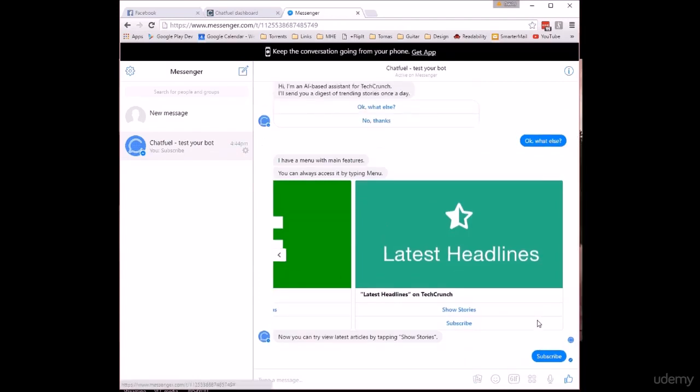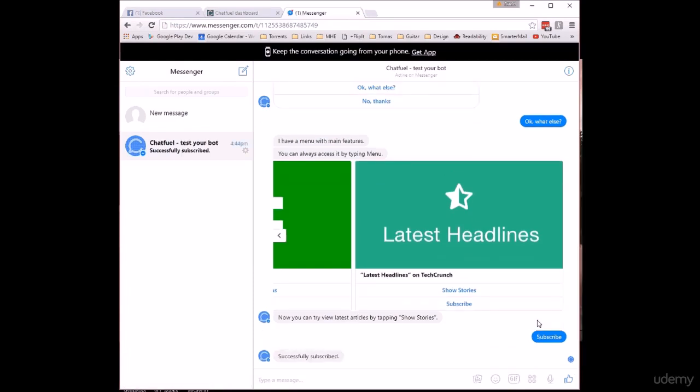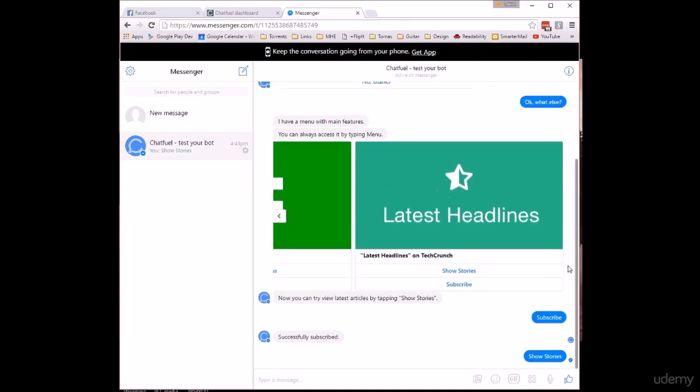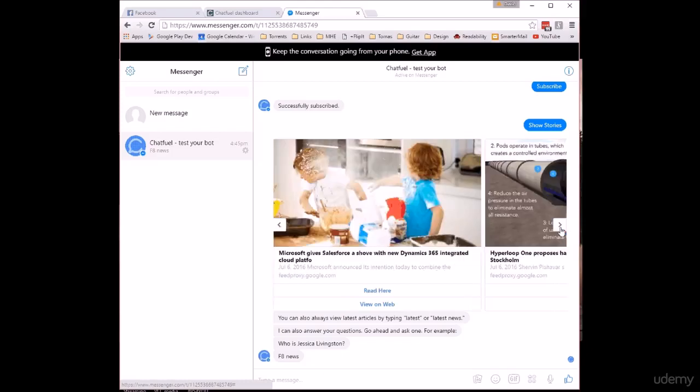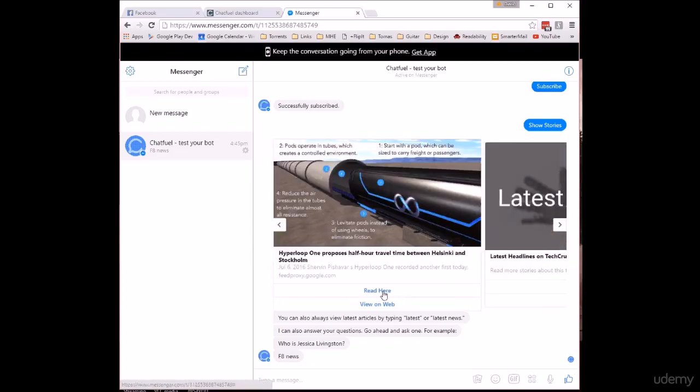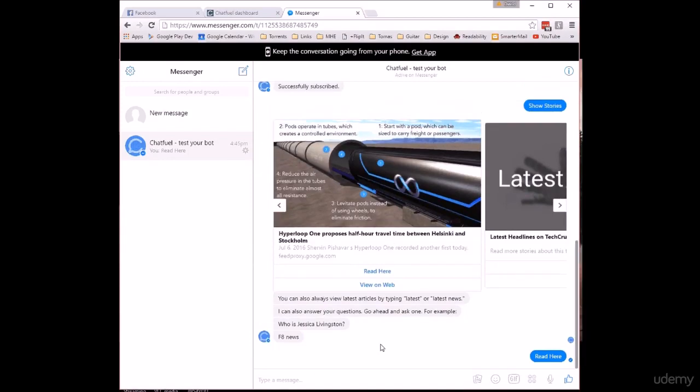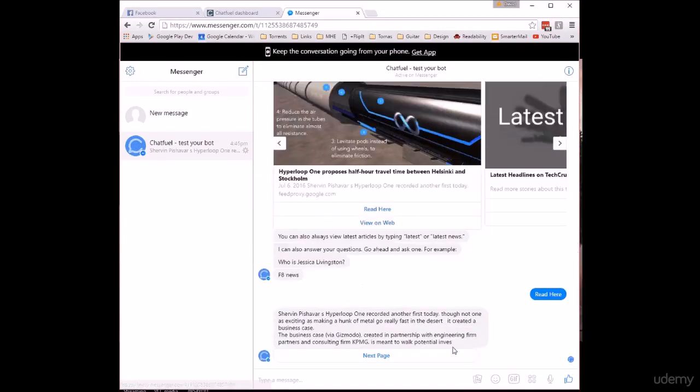And again, it takes a moment, but eventually it will confirm to us that we are subscribed to that. Okay, there it is. We could also view the stories here. Here are the latest stories. Again, it's showing us 3 stories. Remember, if we pick read here, like in our bot, it's only going to show the first 100 characters. Okay, but we could go out to the web and view the full story there.